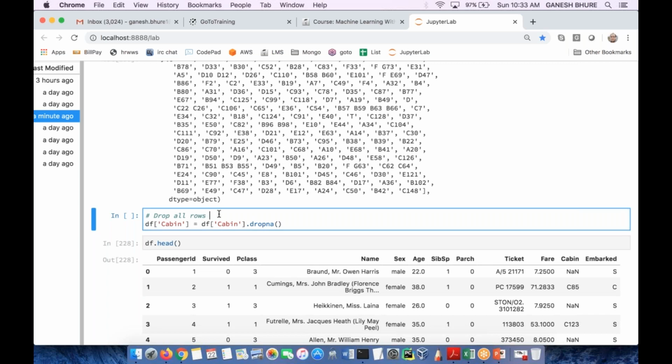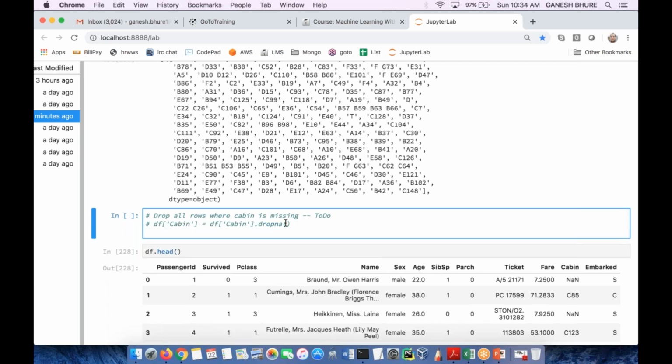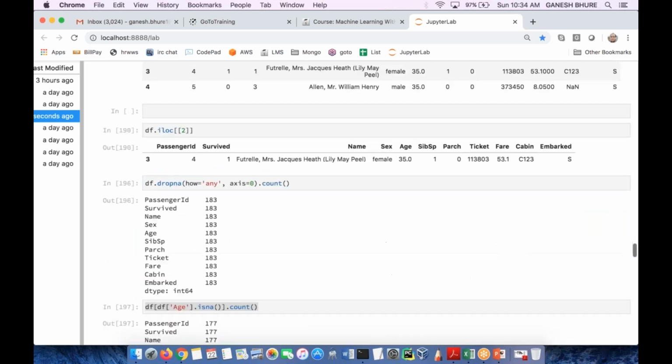Okay, I'll do this. Maybe I don't want to waste all this time now, but I'll just fix this particular one, to drop all rows where cabin is missing. Okay, so I will do this and I'll post here. Okay, any other question, guys?